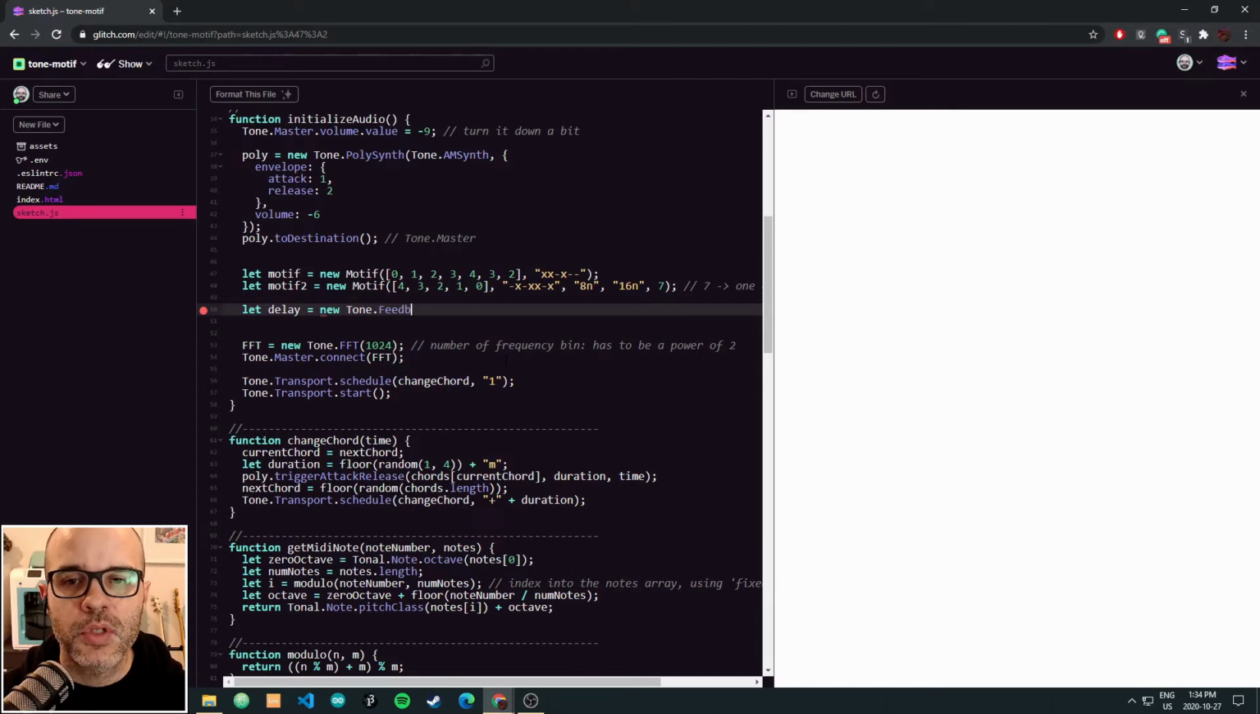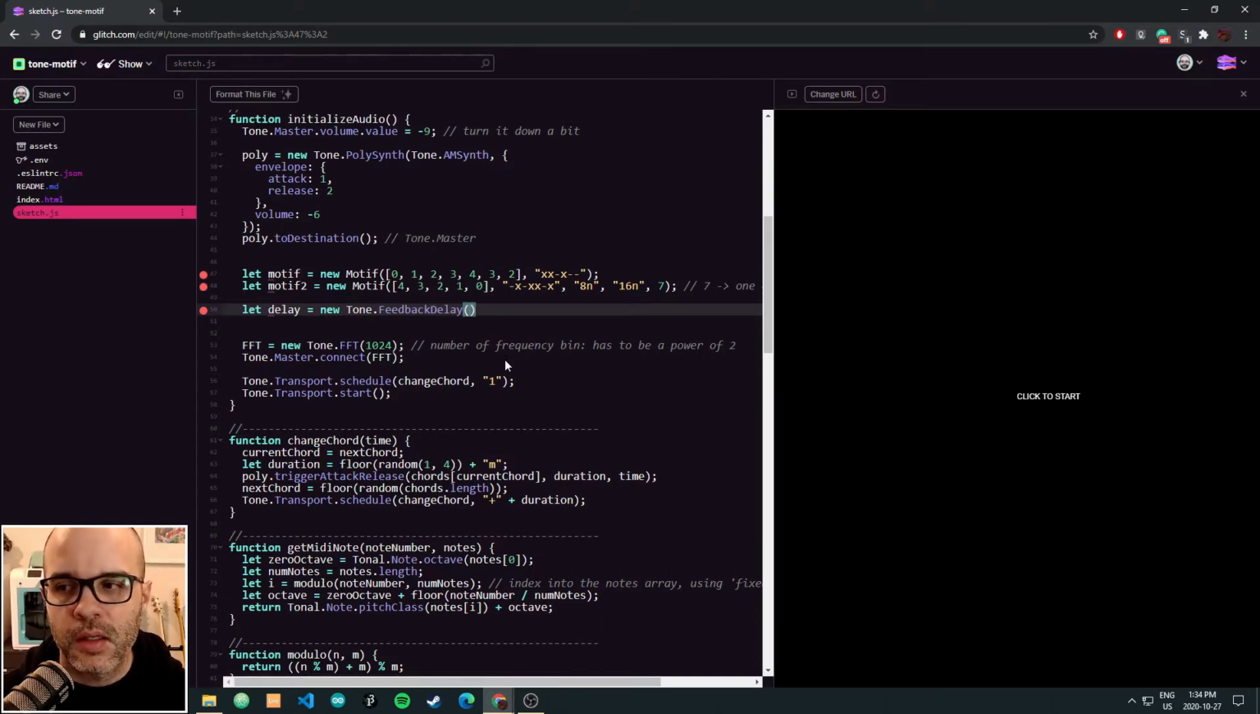So we're going to use an object called a feedback delay. We're going to give it a note duration, and we're going to give it 8n dot. So that, remember, is a dotted note. It's going to be an eighth of a note, but only 3/4 of that duration. So it's going to create these nice little syncopated delay times.